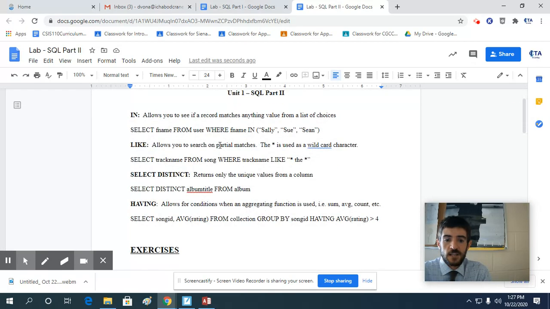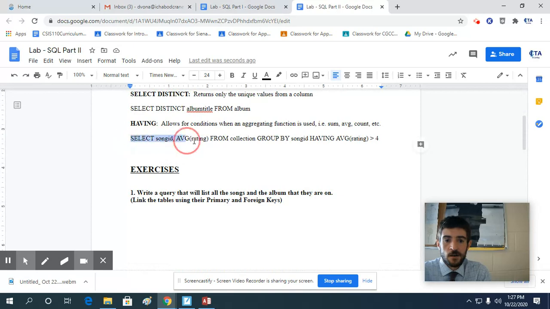Now, as far as what that looks like, it looks like this up here, only instead of average rating, you're replacing AVG with count. The next part is exactly the same. It's from the collection table. The next part is exactly the same. We're grouping by song ID, which means that each song gets a separate count. We're not doing one big count. We're doing a separate count for each song. So again, select song ID, comma, count rating from collection, group by song ID.